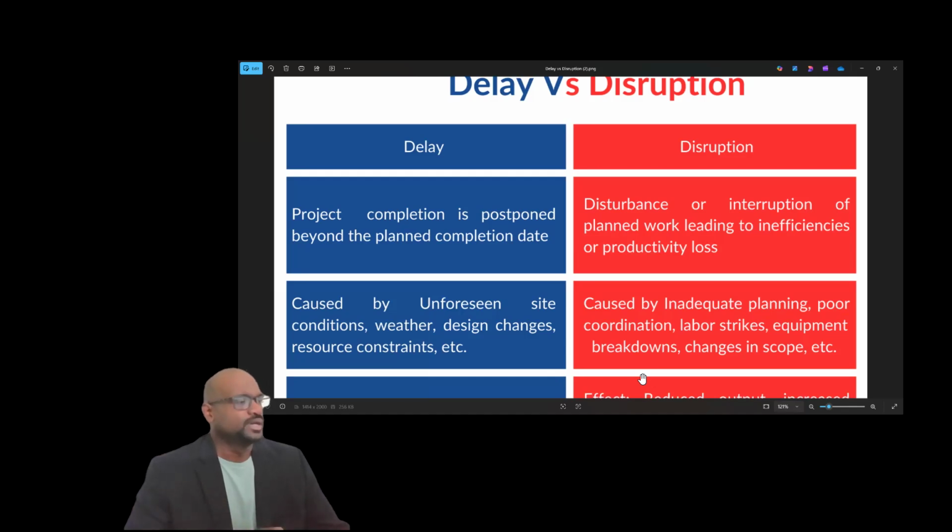Similarly, we have weather. For example, there is a flood. It took 6 days to drain out. So these 6 days are directly taken as the delay event, and it's very clear. Then design changes. For example, the structure was to be so and so, but now it has been changed, or the size of the columns has been increased. So this increase is going to affect me for so many additional days. So the delay is very transparent.